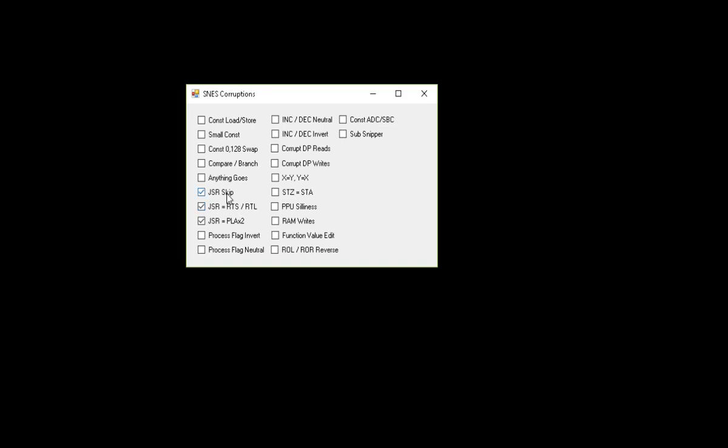So let me explain what these are. JSR skip, what that'll do is turn a call to a subroutine into what's called a no operation. It'll write 3 to 4 no operations, depending on the type of subroutine jump. So basically it'll just say, don't even run this subroutine. Like, skip it.